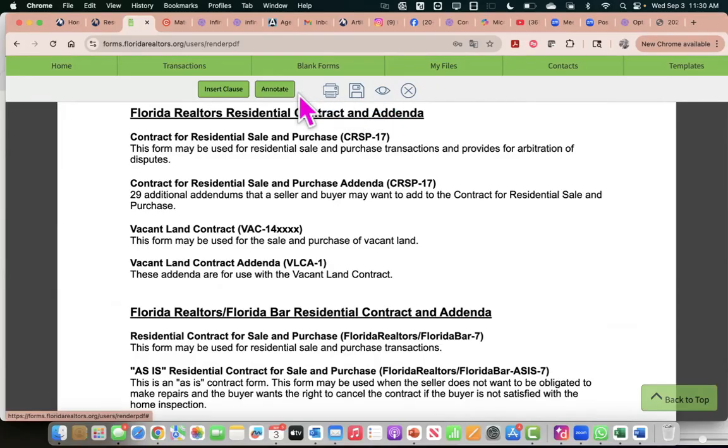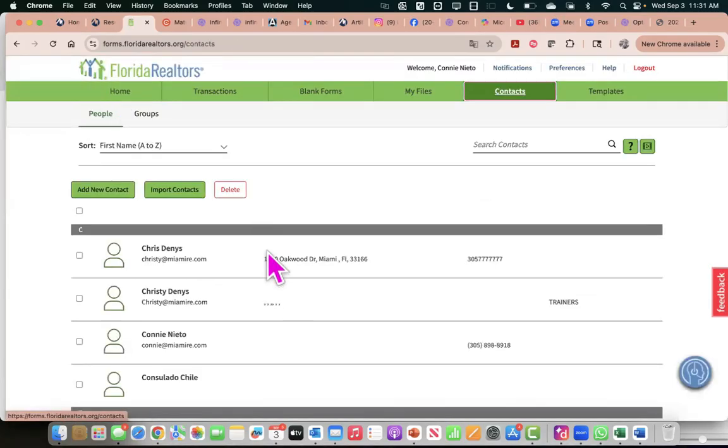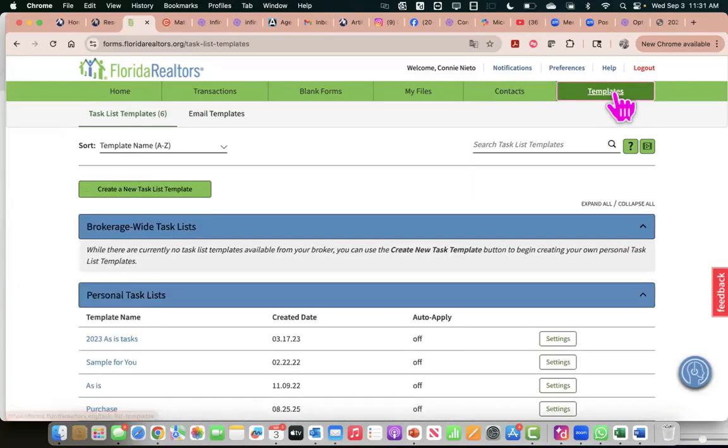Okay. Now, contacts. You do not have to put all your contacts in the system. You do not. Because at transaction, you could put the contact or just the email. But I do want to talk about templates. Maybe you guys have broker-wide templates. I don't know. So you can stop me. You can come and create task templates for the office and they can do them individually.